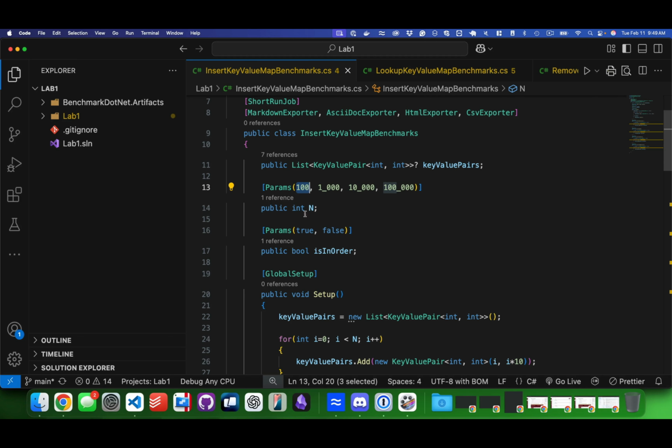So that's why I want to test this thing and say, hey, is this in order or not? And how does it handle it if it's in order? Spoiler alert, BSTs are not going to handle it well if it's in order. AVL and red-black trees and dictionaries will be okay.